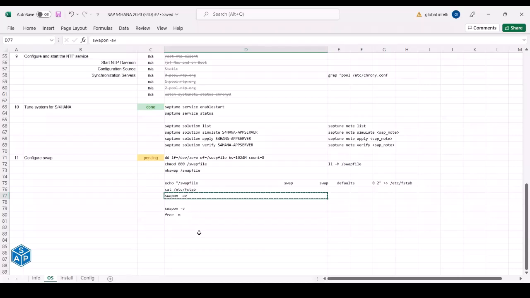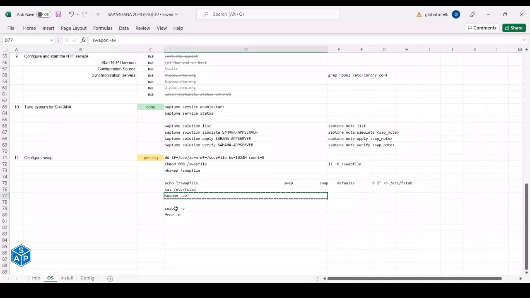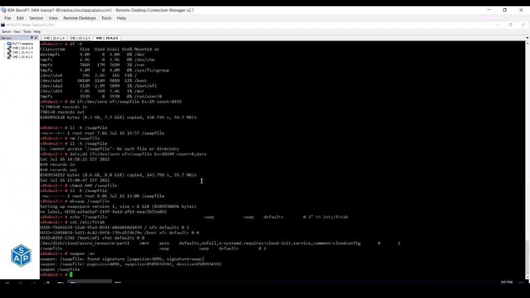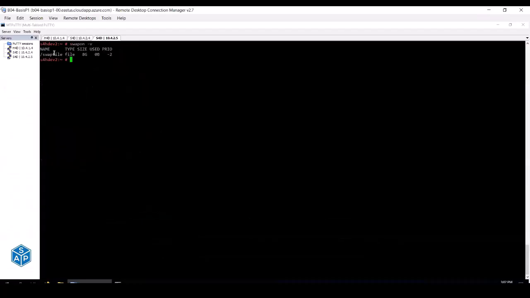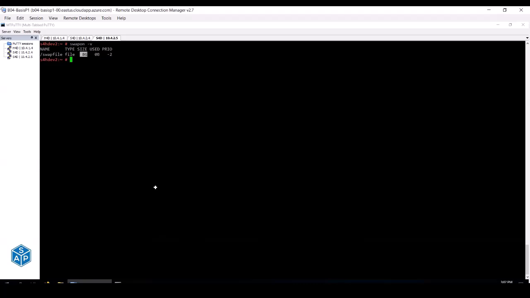Now swapon, I'm enabling the swap on here. Okay, it has been enabled. Now if I check the swap, swapon -v, so here it says that we have a file /swapfile, which is a file of 8 GB. And free -m, now I can see a swap of 8 GB in my system.